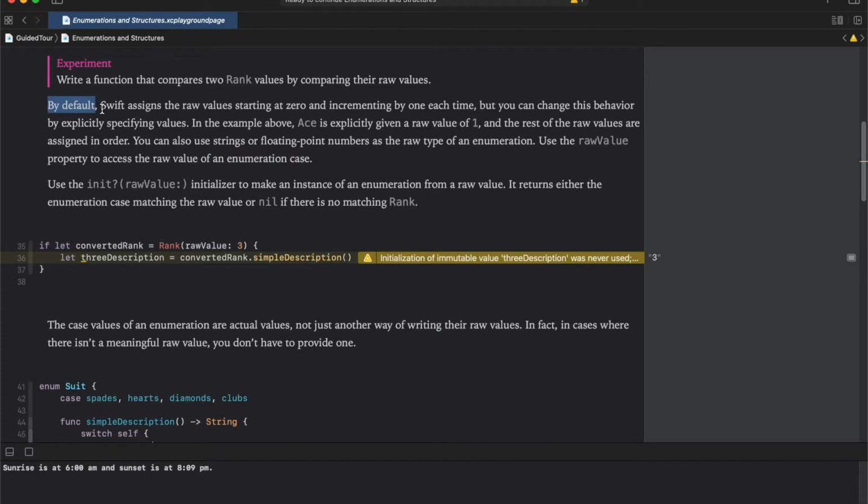By default, Swift assigns the raw value starting at 0 and incrementing by 1 each time. But you can change this behavior by explicitly specifying values. In the example above, ace is explicitly given a raw value of 1, and the rest of the raw values are assigned in order. You can also use string or floating point numbers as the raw types of an enumeration. Use the rawValue property to access the raw value of an enumeration case.